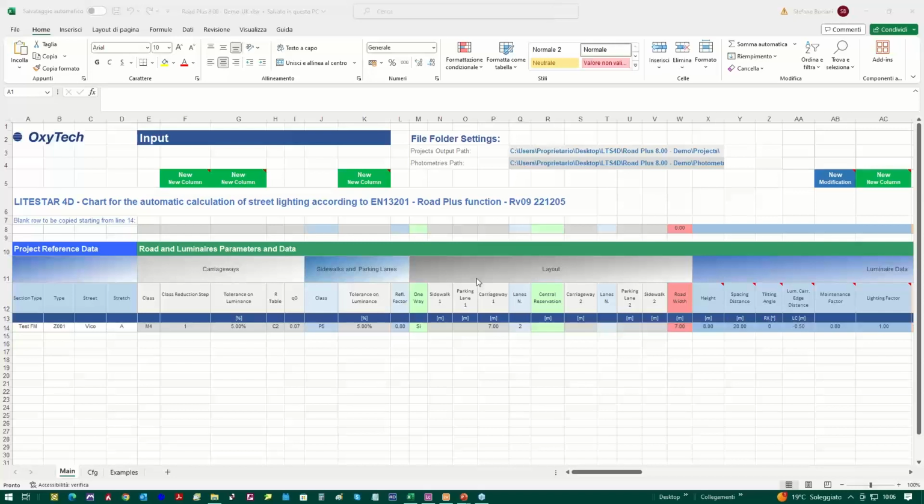Next step is the layout, the road layout. So the first column tells us if we have to define a one-way lane or a two-way lane. If we define yes, so if we have a carriageway with 2 lanes, then we define with yes that the moving direction is always the same. If we put no, then one lane will be in one direction and the other one will be in the second direction.